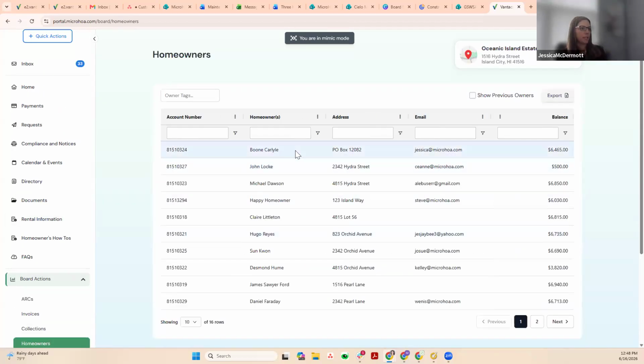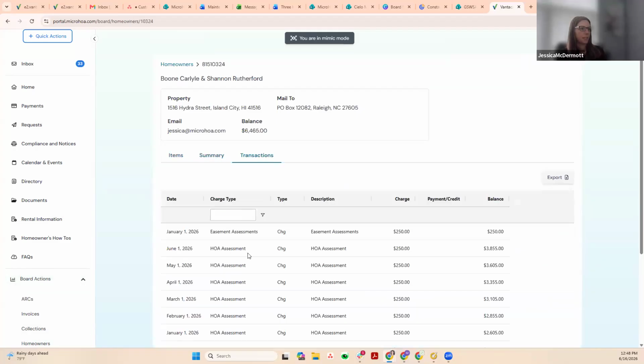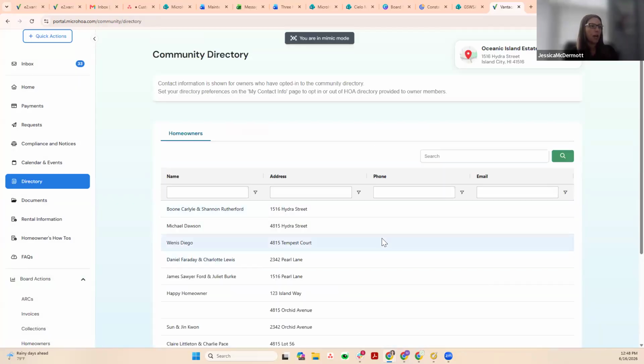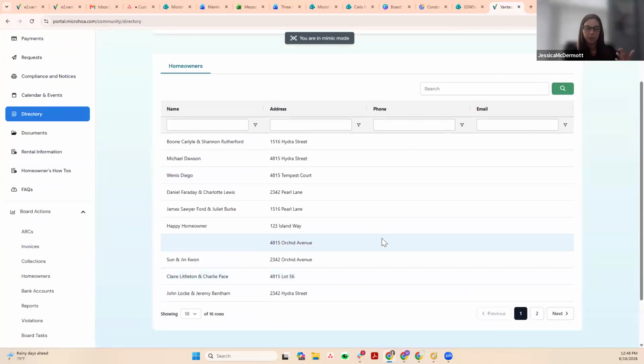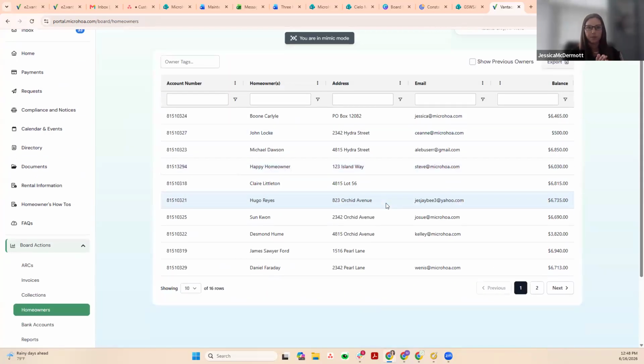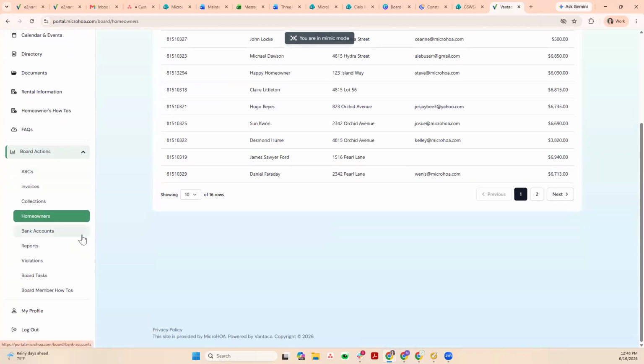So again, being able to drill down to an owner's account, see their summary, see their transaction history, is all available in homeowners. It's different than this directory up here, which is available to all homeowners. Owners can opt in to show their contact information in the directory. For board members, this isn't an opt-in. Board members automatically have access to any contact information that we have on record. Owners cannot opt out of that. Complete access.